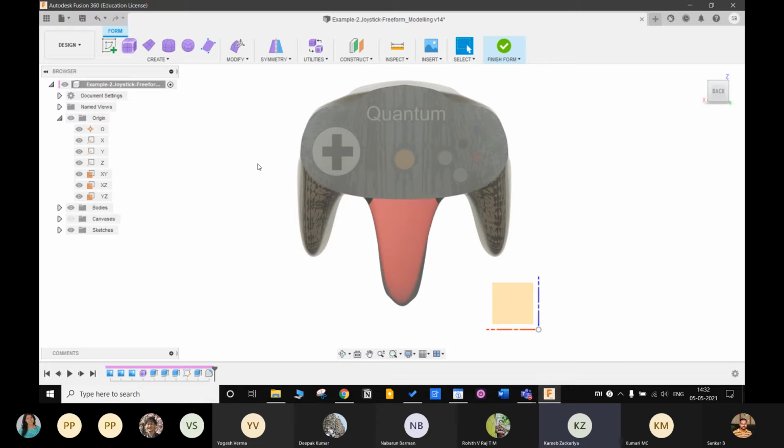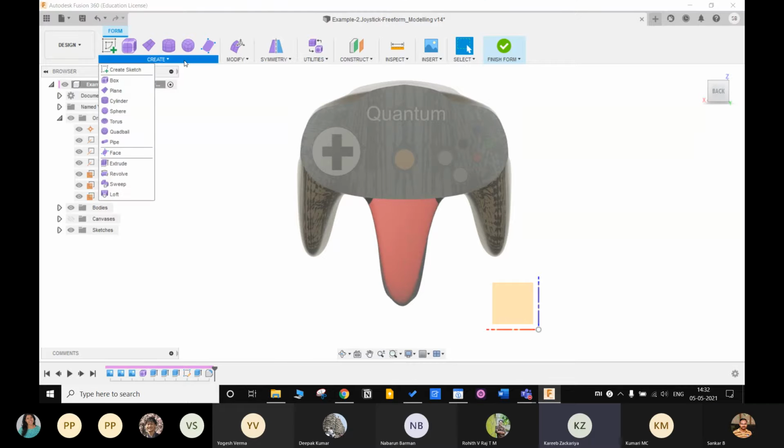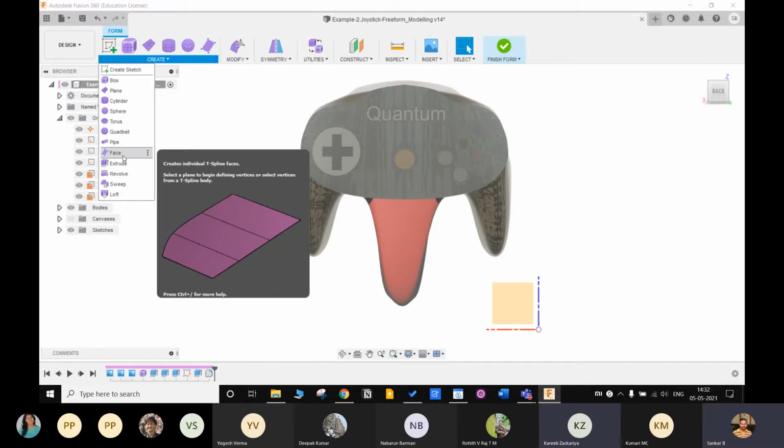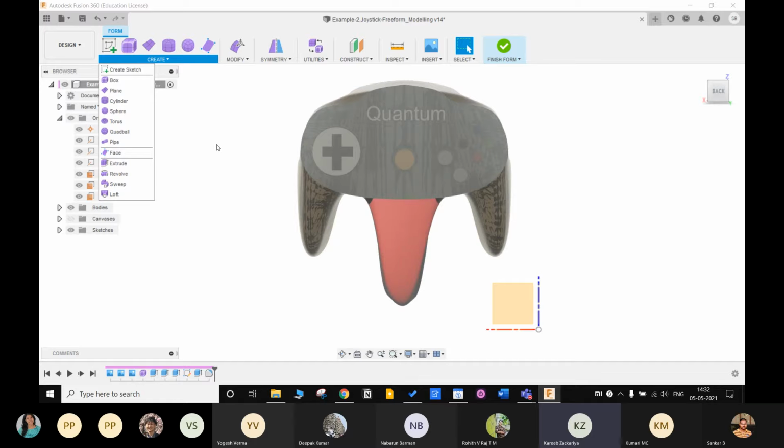So one option, just drop down on create. There is one option called face, right? With face, you can create a surface from a sketch to some extent here, but only in software like Alias can you do all the sophisticated things that you need in digital sculpting.